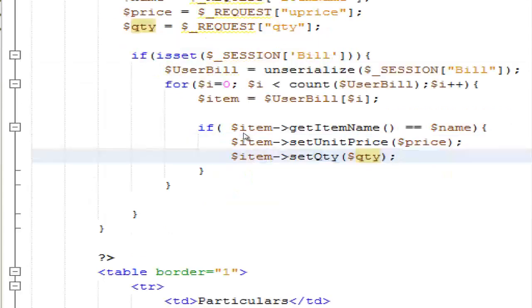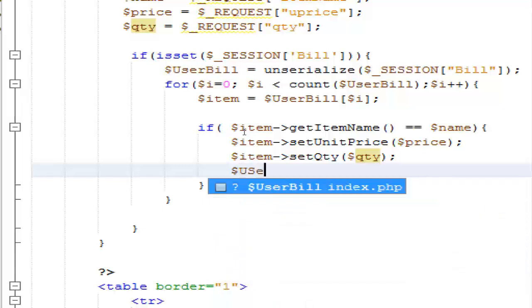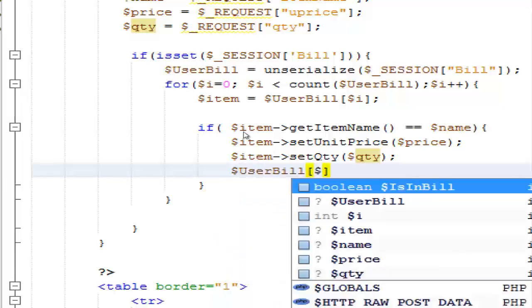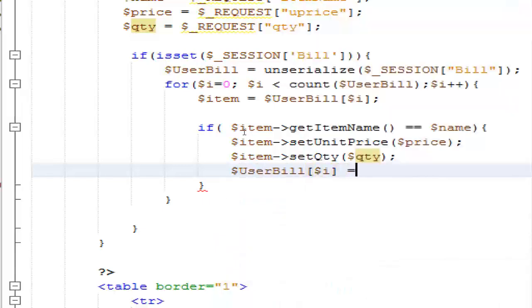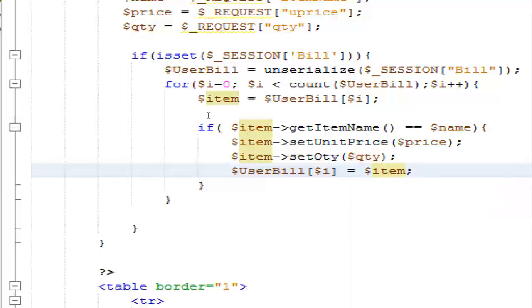Then this step is again not really required, just to give you a logical feel that I'm doing something in the reverse order. I say I'm updating. This is not required. So here I got the item from the user bill. I made some changes to it, and now I'm writing that item back to the user bill. It's not really a required step, but I'm doing it.